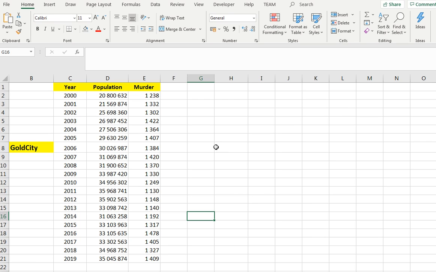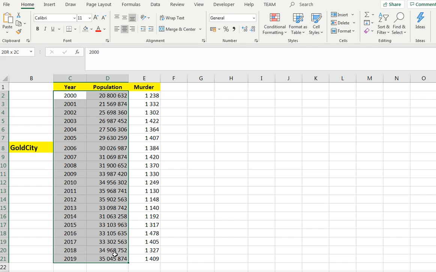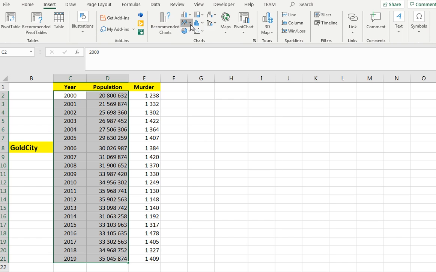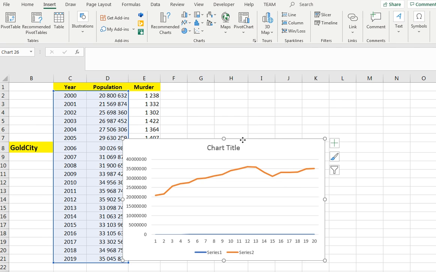In the data sets appearing in front of you, I introduce you to a fictitious city called Gold City, which has population statistics going back all the way to the year 2000 up until the year 2019. So to include a line graph, you click on C2 and you highlight all of the following data up to and including D21. Then you click on Insert, click on Line Graph, and the graph gets generated.